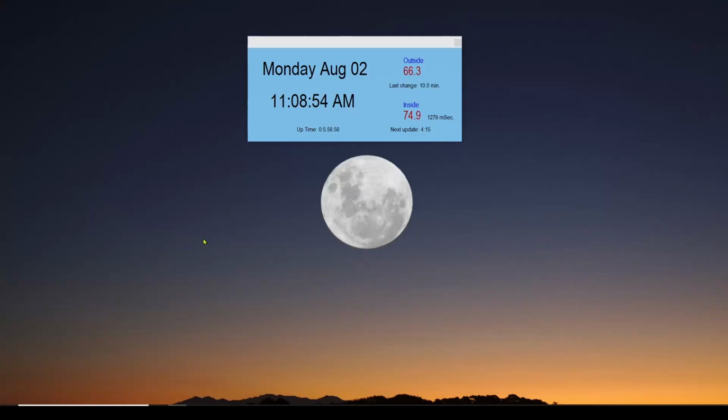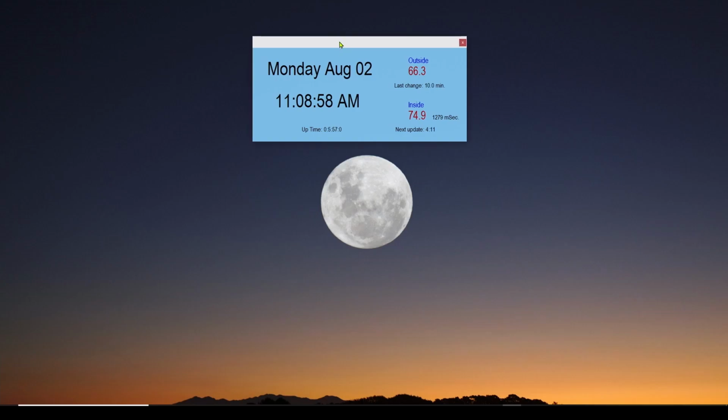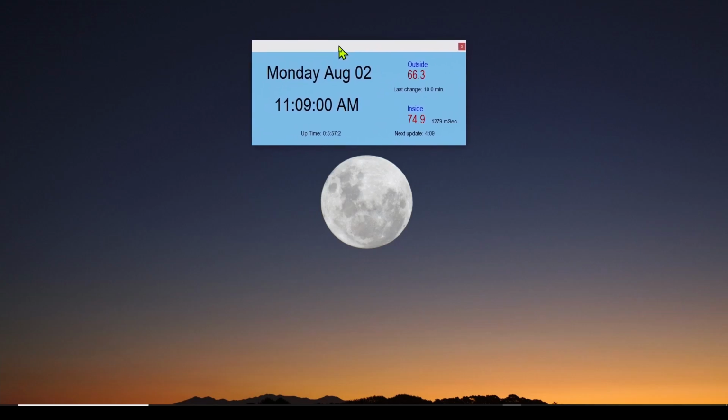Okay, so welcome back. Today we're going to start a maybe 2 or 3 part series where we're going to develop this real world application using C#, Windows Forms. And if you look at it, you can see it's got the date, it's got the time, and that's being updated every second. And it's got outside temperature, this is in Fahrenheit, and it's got inside temperature in Fahrenheit.